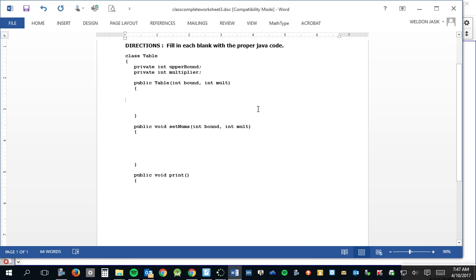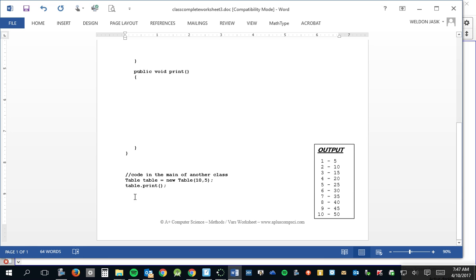Once again, this is just a little class. You have a class table that's just going to do it when we want. And then down here, all we're doing is calling the constructor and calling the print method. And this is the desired output.